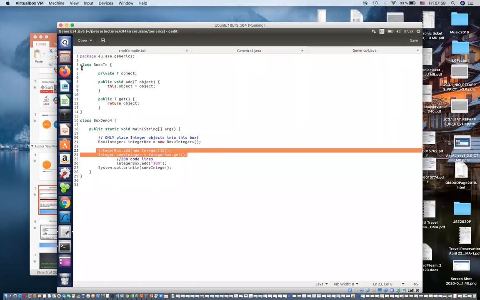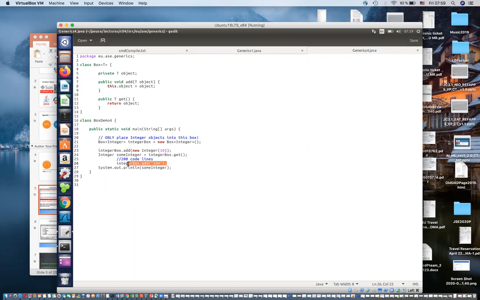And in the same text file, I have two package-level classes: Box of T, whatever T, from which I'm going to obtain Box.class, and BoxDemo4, which is going to produce BoxDemo4.class. And after 200 lines of code, another programmer, via GitHub or SVN or whatever repo, is doing what? Is adding a string to my integer box. As you can see, this 100 between quotes is a java.lang.String object.